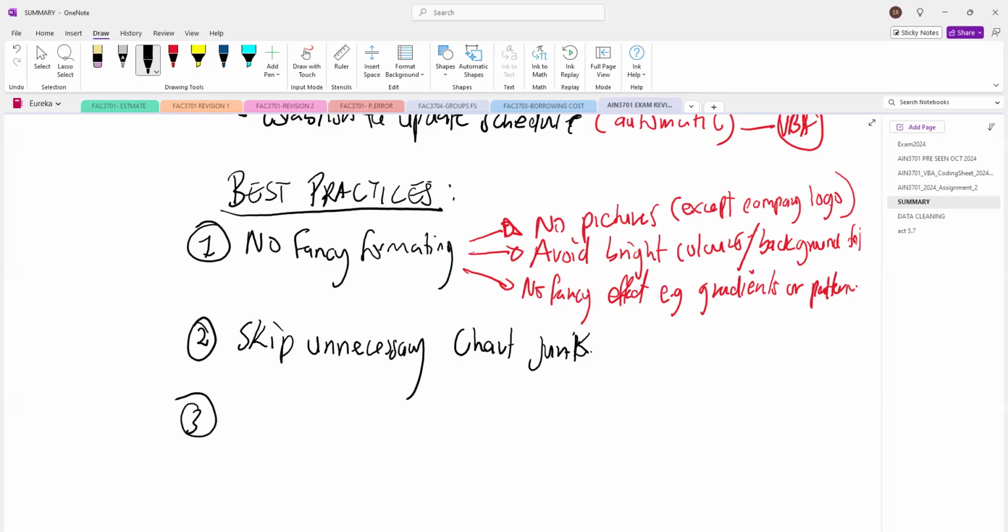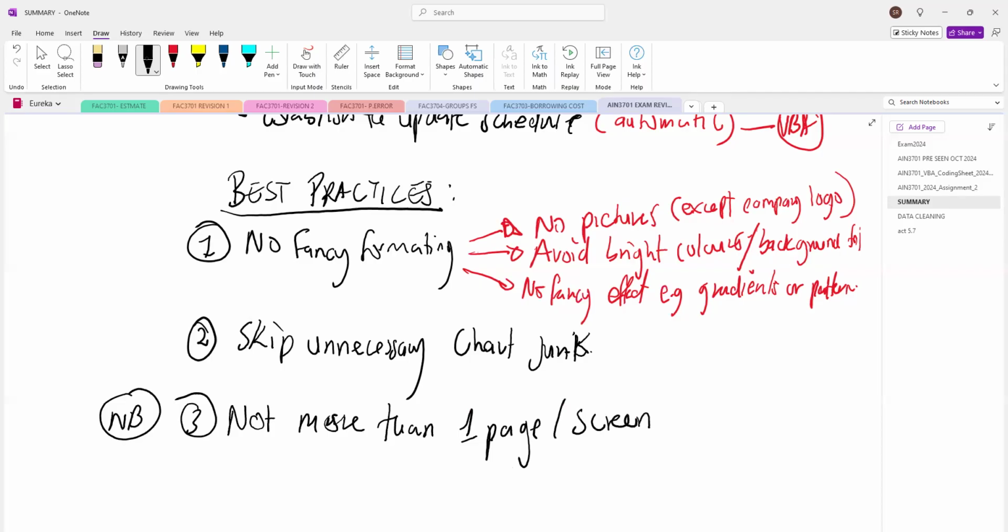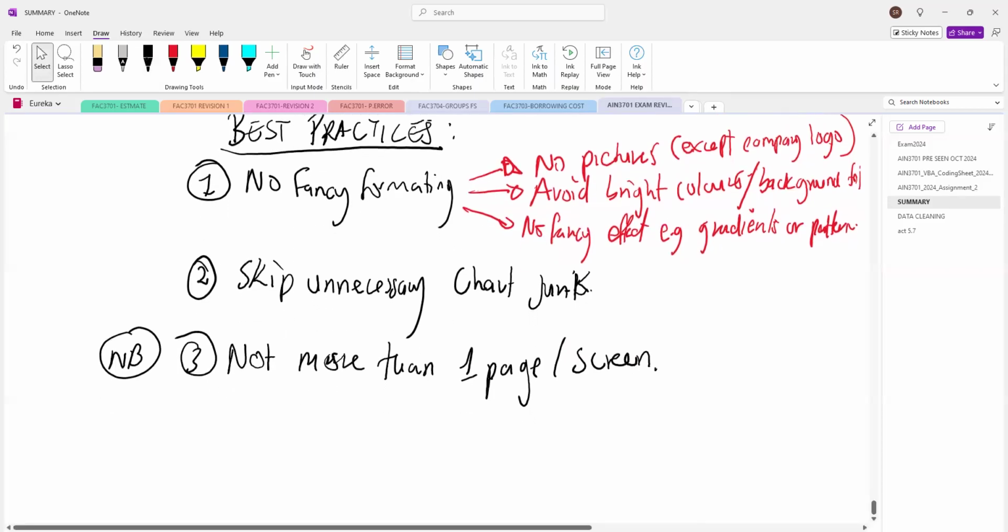Then number 3, best practices. Limit your dashboard to one viewable page or screen. This is very important. Let me even write an NB here. Your dashboard should not be more than one page or screen. So the moment you're getting into the second page, you are doing something wrong.